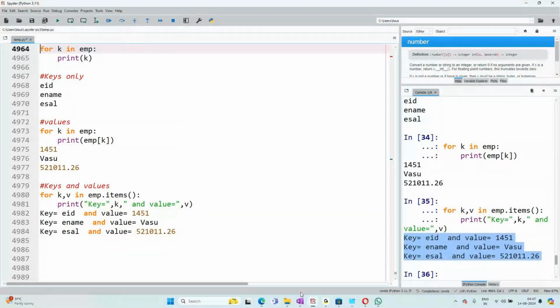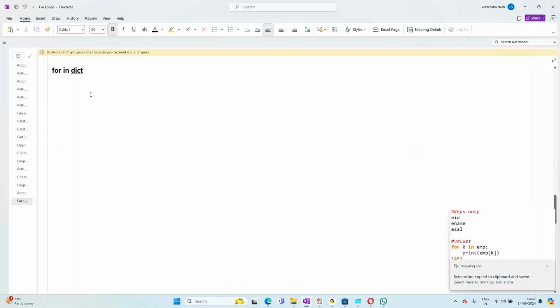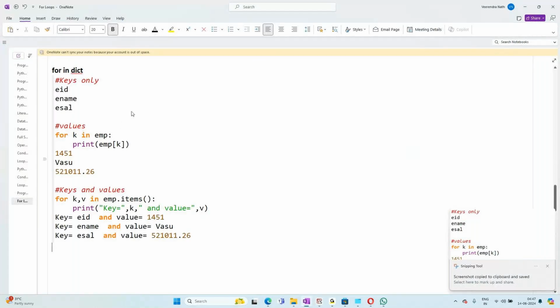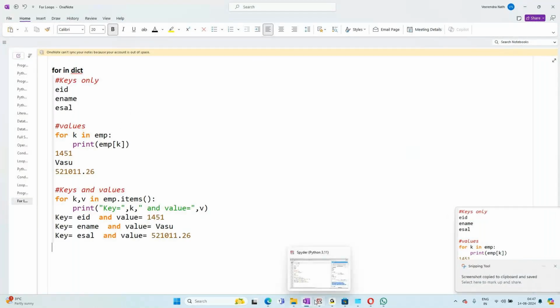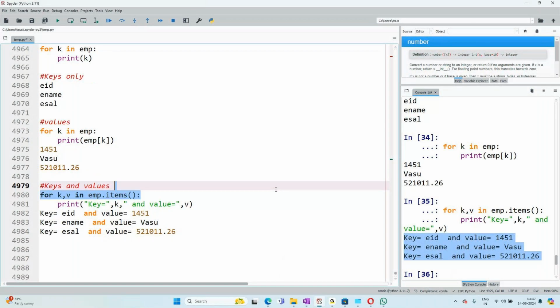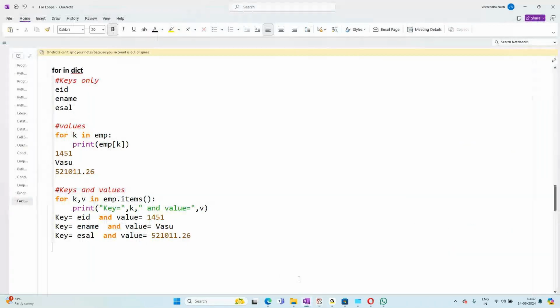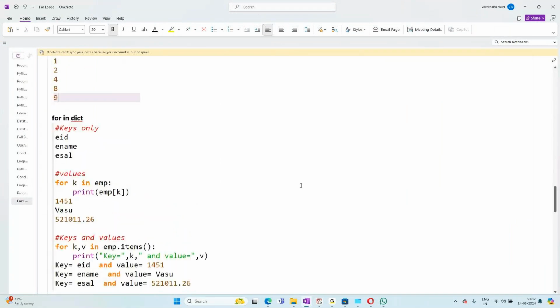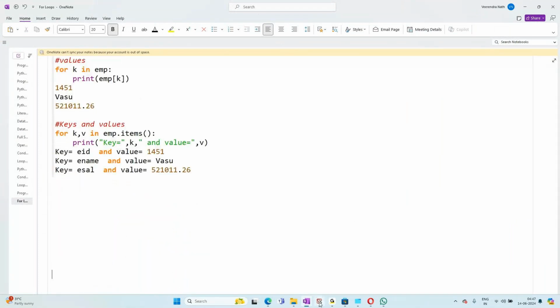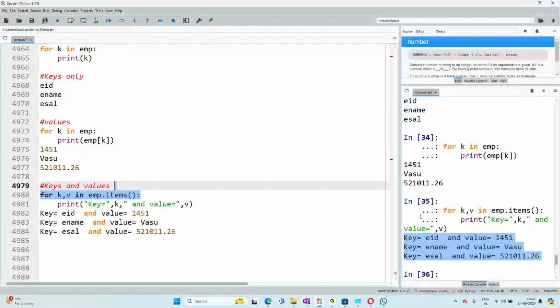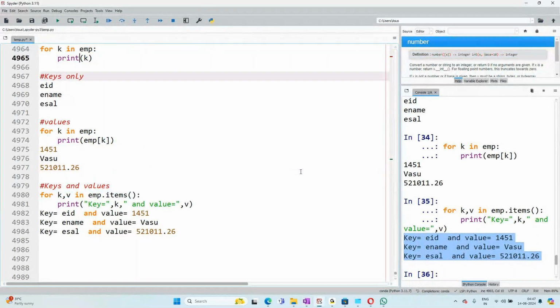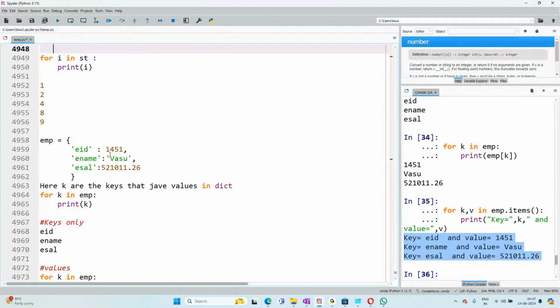Okay, so it is all about the collection of values. If it is going for a collection of values, so for in dictionary, let me put the things here. Let me create the key.